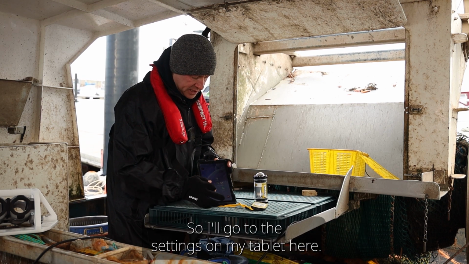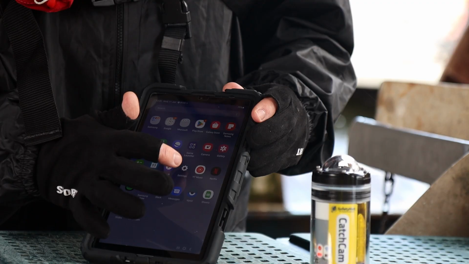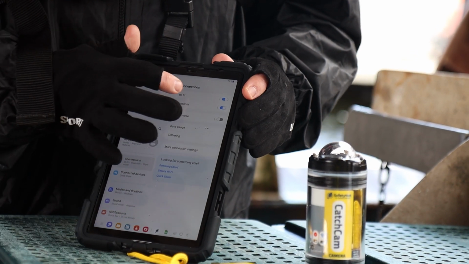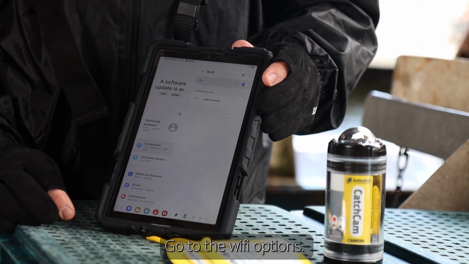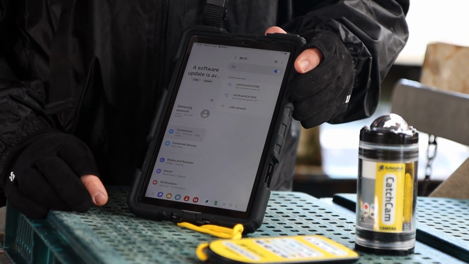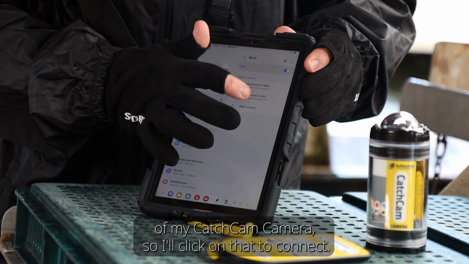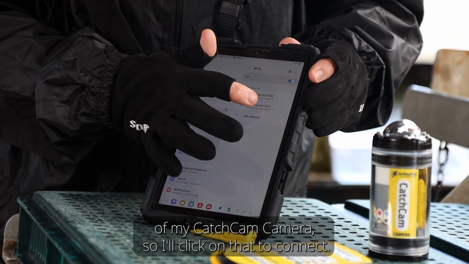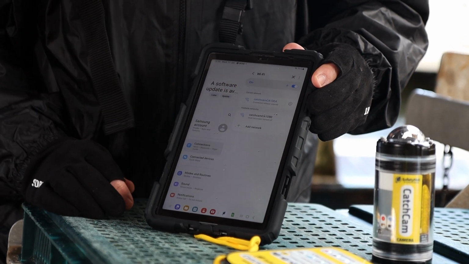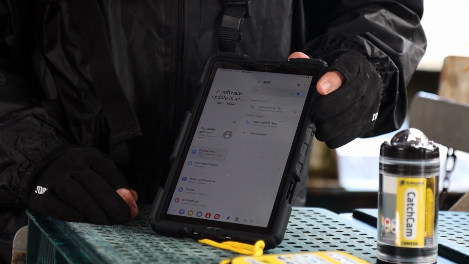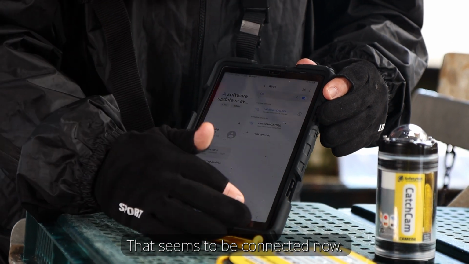So I'll go to the settings on my tablet here, go to the Wi-Fi options. I can see the network of my CatchCam camera, so I'll click on that to connect. Okay, that seems to be connected now.